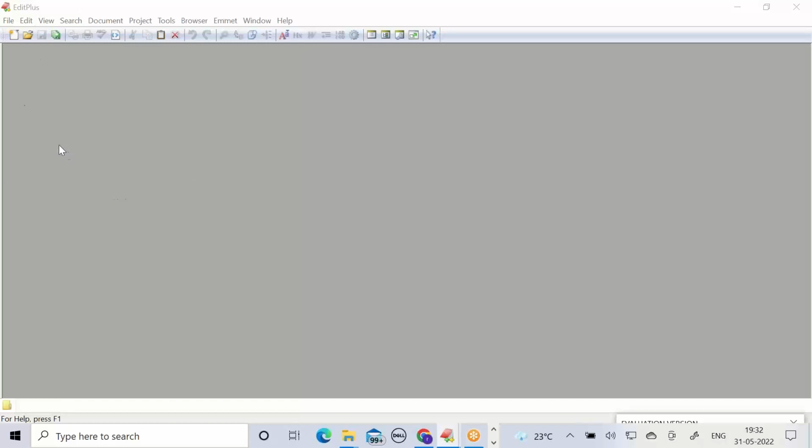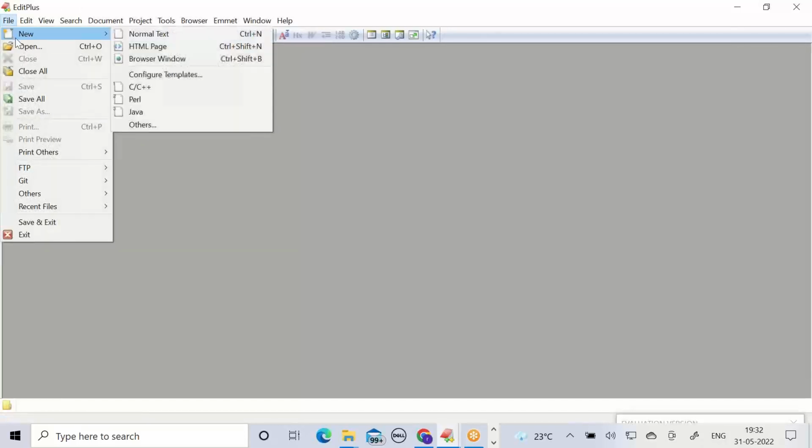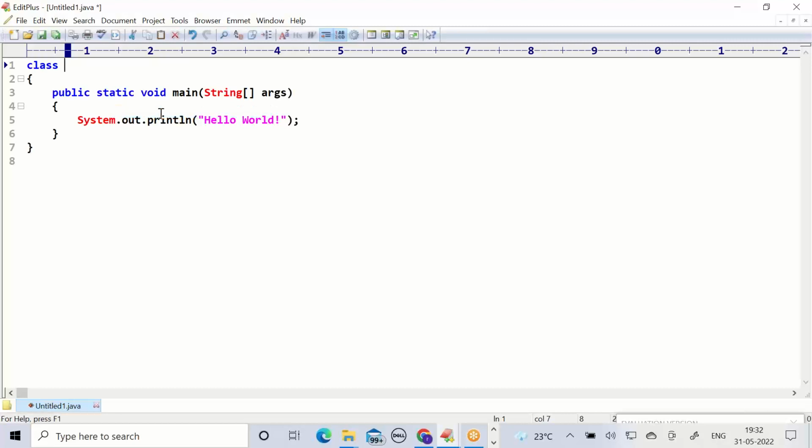After opening Edit Plus, everybody, please select File, New, Java. File, New, Java. Everybody got this one? This is the base code which is required for a Java program. As we selected File, New, Java, Edit Plus recognized that you are going to develop a Java program. Whatever base code is required for the Java program is provided.